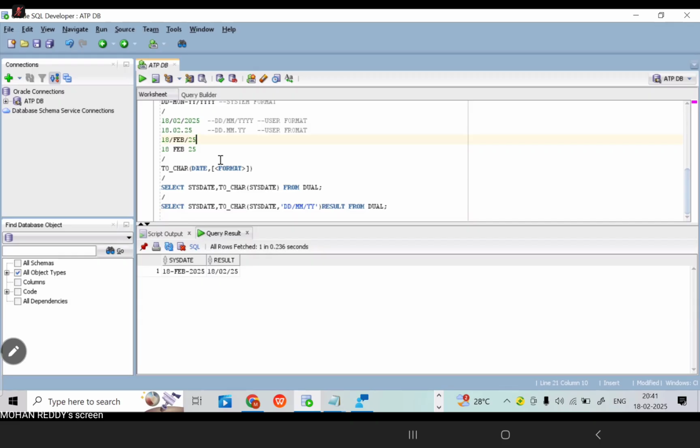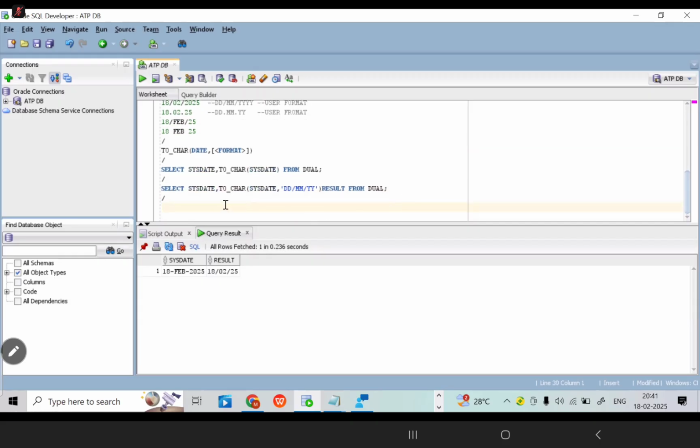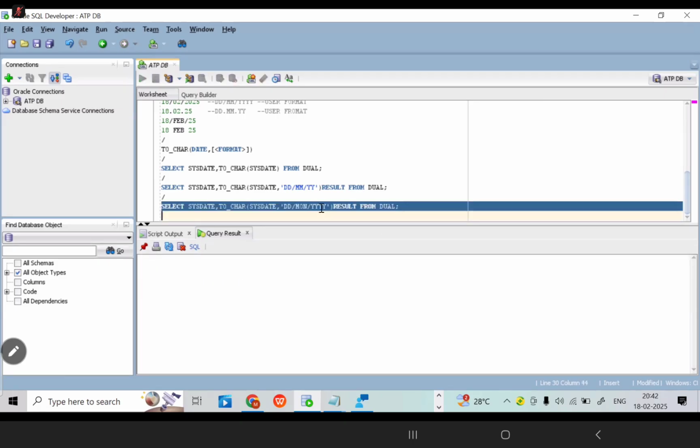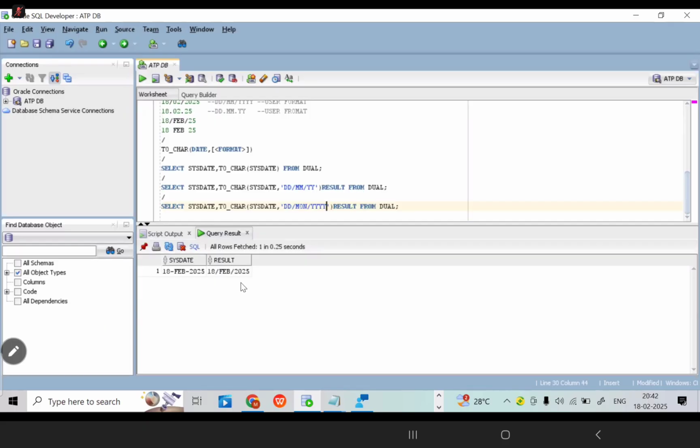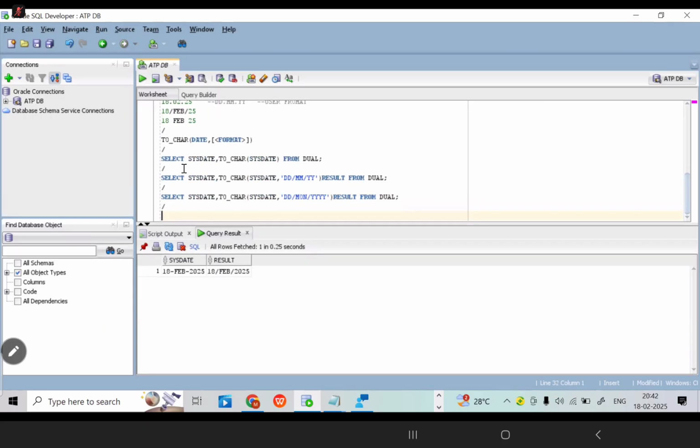Now I want to convert this data also. What have we just given? DD-MM-YY. Now what am I going to do? Same query, I am going to write it in a different manner. Here I am going to give the month also. Now run the query. Does it convert or not? 15/February, 18/February/25. If you want to print the 4-digit year here, I can give it as YYYY. Is it printing or not? Clear?